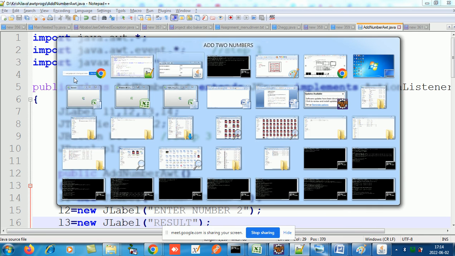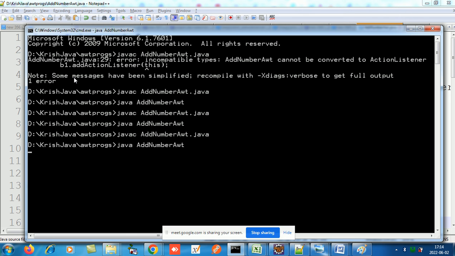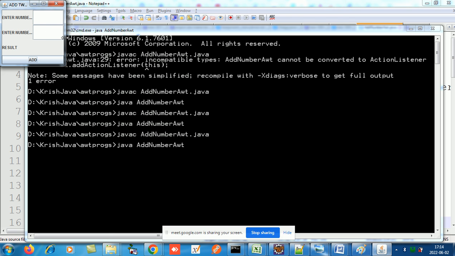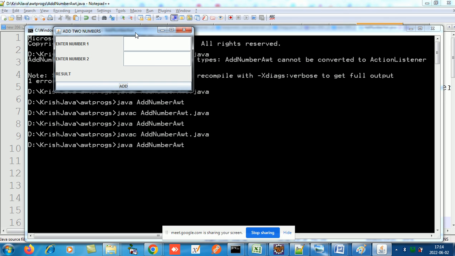I save this. I recompile the code. Control C is to come out. Recompile. Run. See the difference? Now take a screenshot and tally the difference. You see that the UI has changed a little bit, and looks a bit more modern. So you can have other features also in Swing which will help us to decorate this or enhance its features.